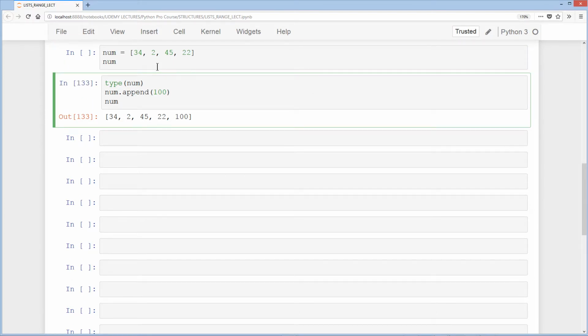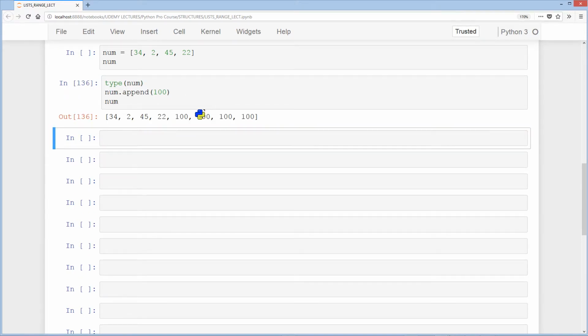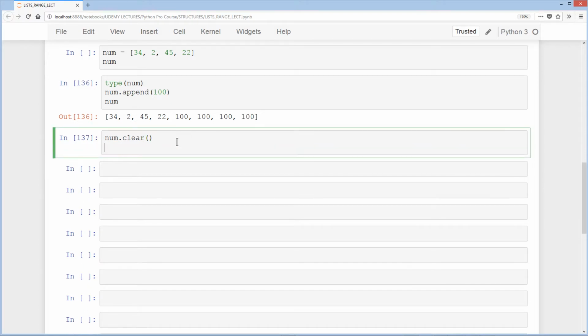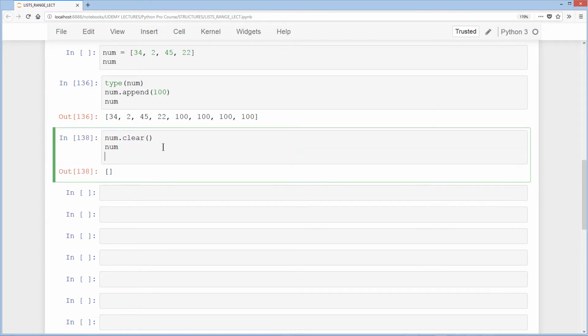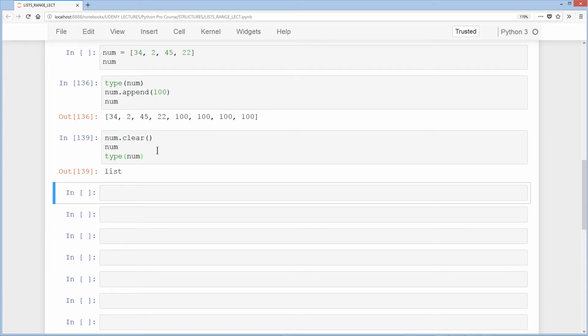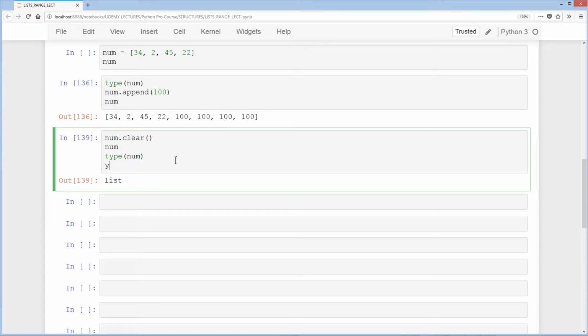Okay, and then I'll do this again. And as you can see, we got another 100. Run again, another 100, and again. So we have a total of four 100s here. Let's say I want to remove them, and actually I want to remove all of the numbers and make this an empty list. So I can do .clear, and now if I do num, you can see it's empty. If I do type(num), I just get a list here. And also I could do type of the empty list itself, with the same output.